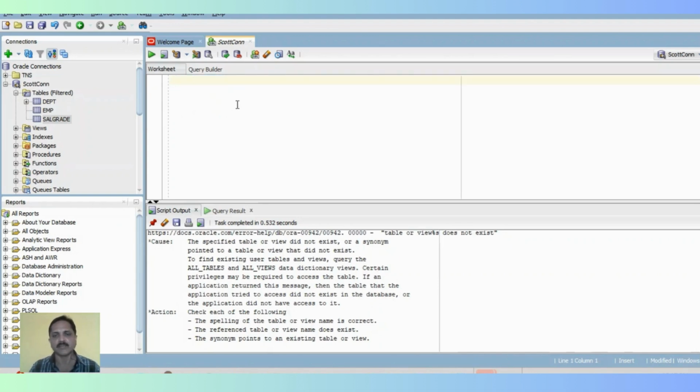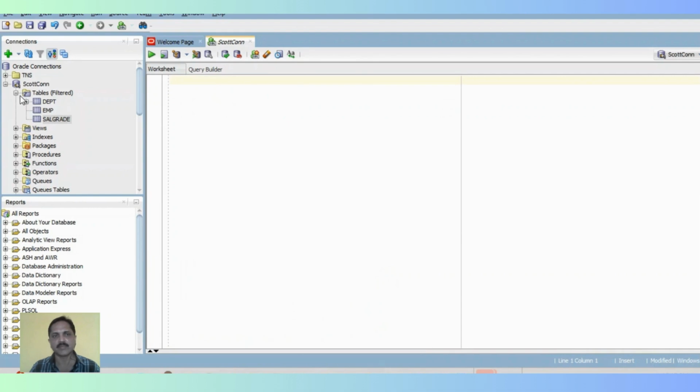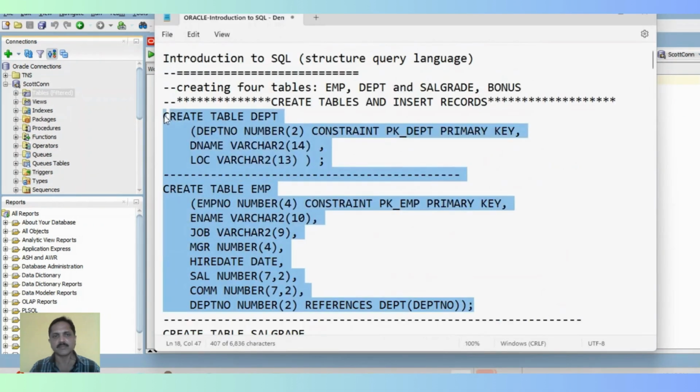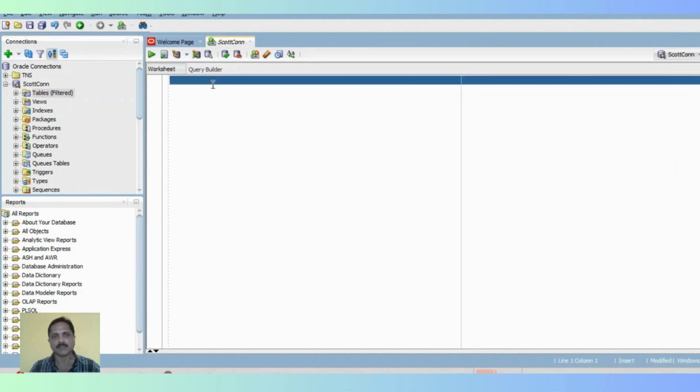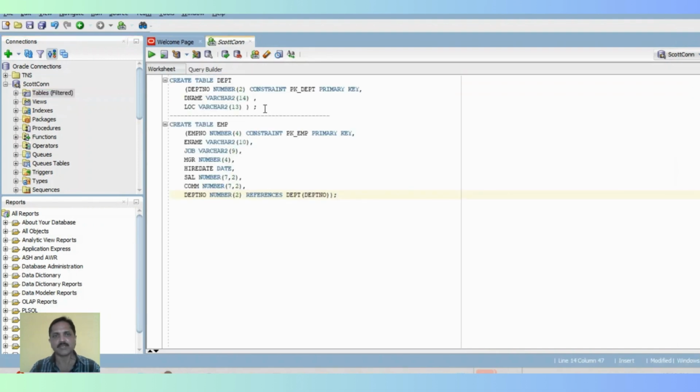Now I'll create the tables from the beginning, and I'll show how to create them: the department table and the EMP table. So how to create a table? The command is create table. So it's also part of DDL.